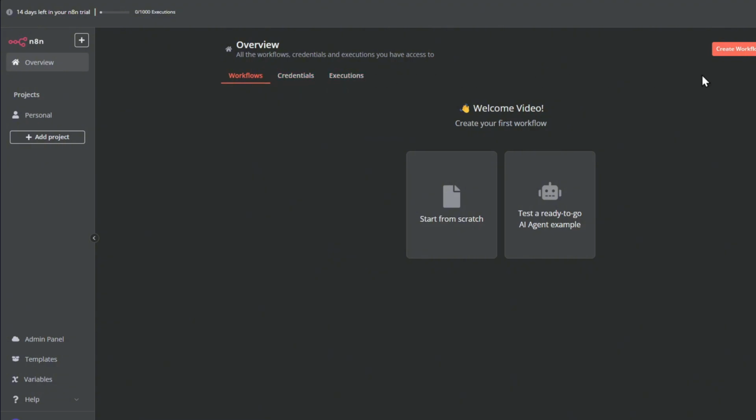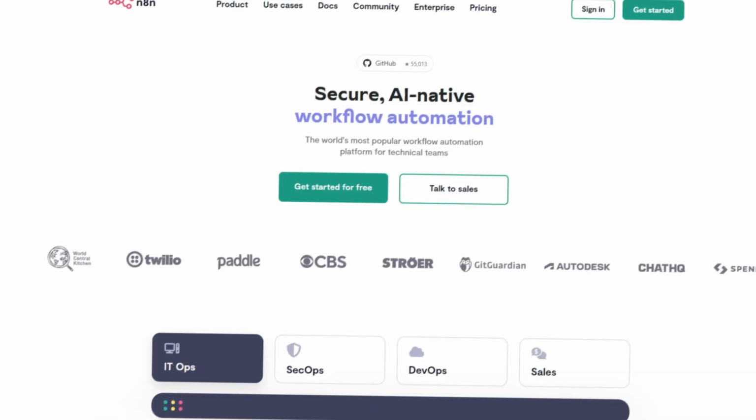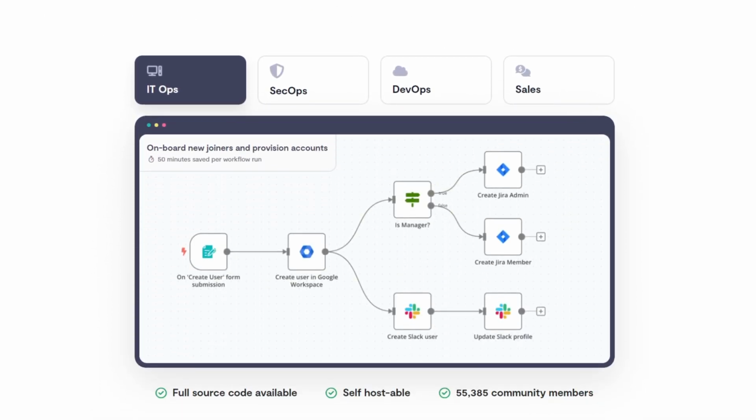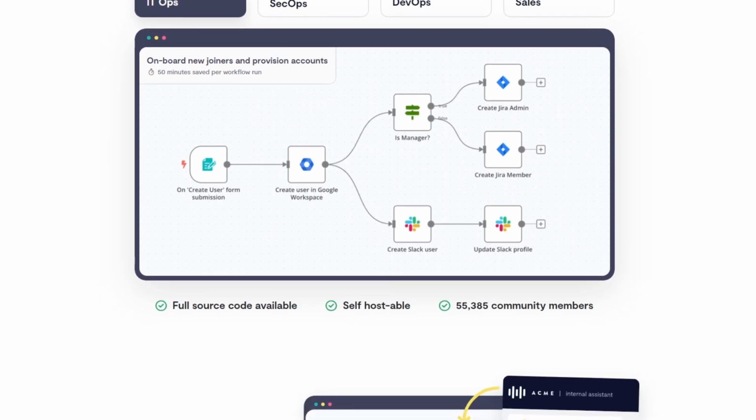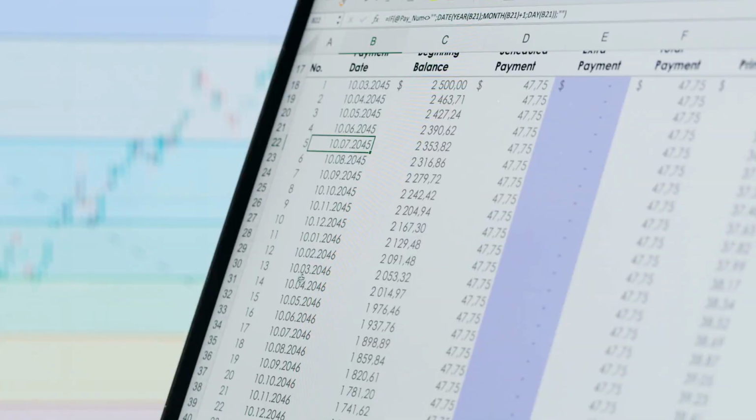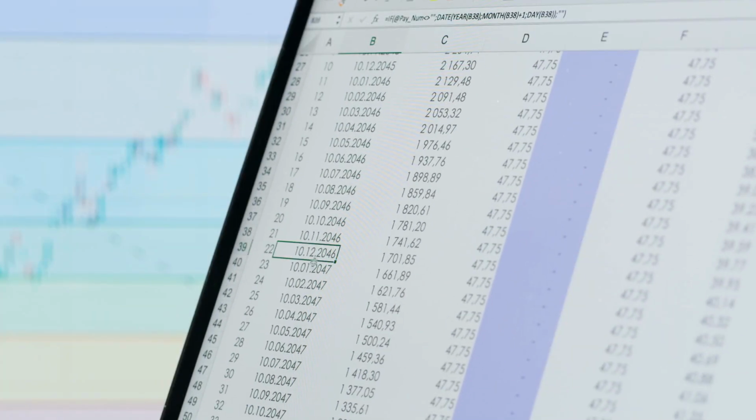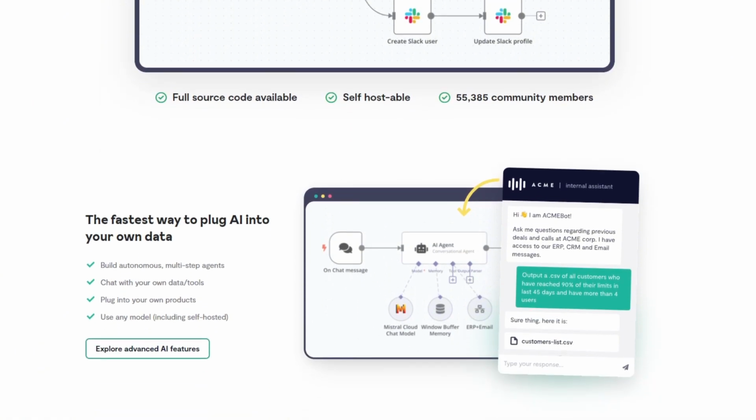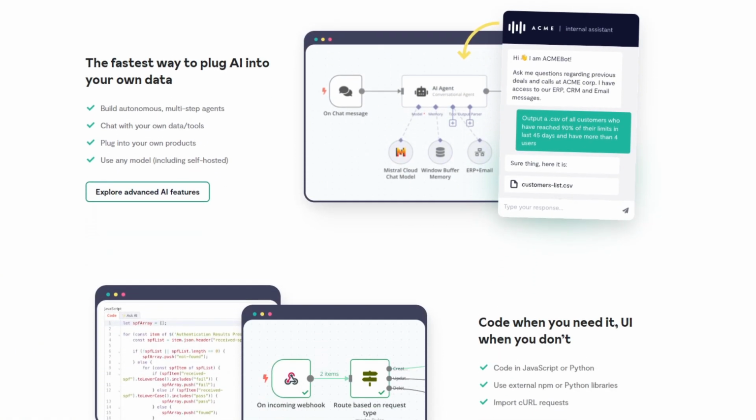Before jumping into the workflow, let's take a moment to understand how this works. A workflow is like a roadmap for your automation. Each step in the workflow is called a node. Nodes are individual tasks. For example, one node might send an email, while another node might save data to a spreadsheet. By connecting these nodes in a logical sequence, you can create a complete process that runs automatically.